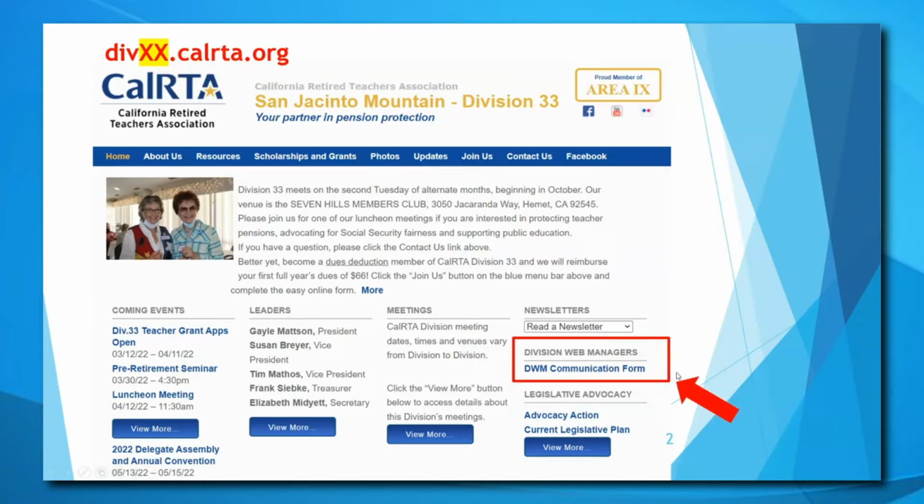Now down here on the right, just below the newsletters, is the DWM communication form, designed specifically for use by division web managers to easily make updates and changes to their division's website. All you have to do is click on the blue link to access the form.